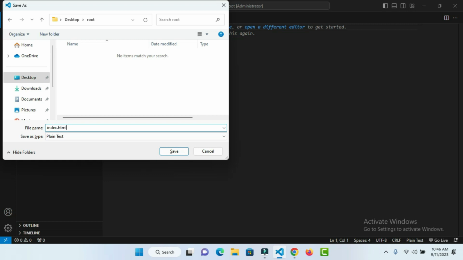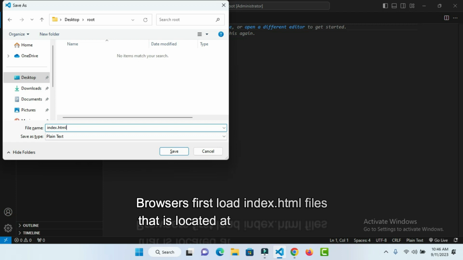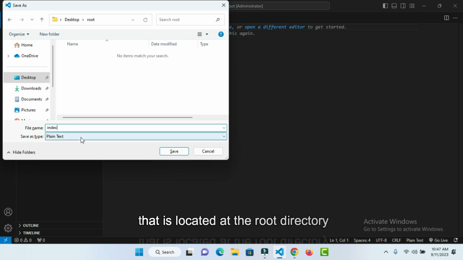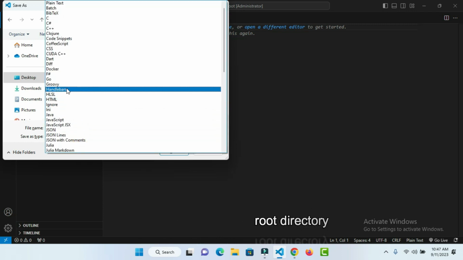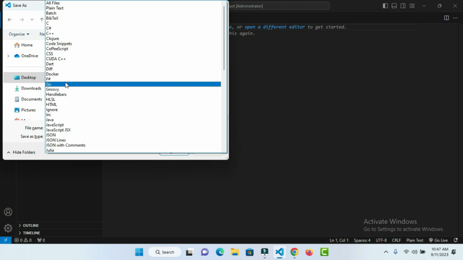Why we are using index is because when you run your code, the browser will check your code and first of all run any code that has index in it before running other codes. So that's why we normally save our default page with index.html if you are doing HTML. Now let's save it with index alone. Once you have saved with index, under here it says save as type. Come here and change it to look for HTML.